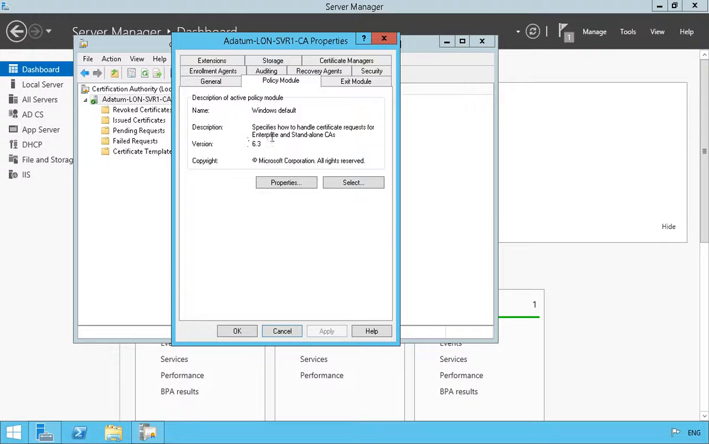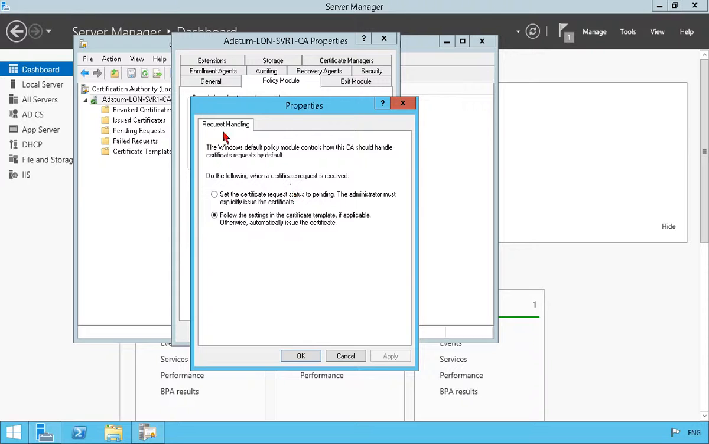Under Policy Module, we can see the current policy module in effect, and a description of the active policy module. The Windows default is the name. If we click on Properties, we can see a little more detail about how it's going to handle requests. When a certificate request is received, setting the certificate request status to pending would be an option. It's not the default option. The default is to follow the settings in the certificate template, if applicable; otherwise, automatically issue the certificate. If you want to override that, you could specify to set the certificate request status to pending, and then the administrator must explicitly issue the certificate.